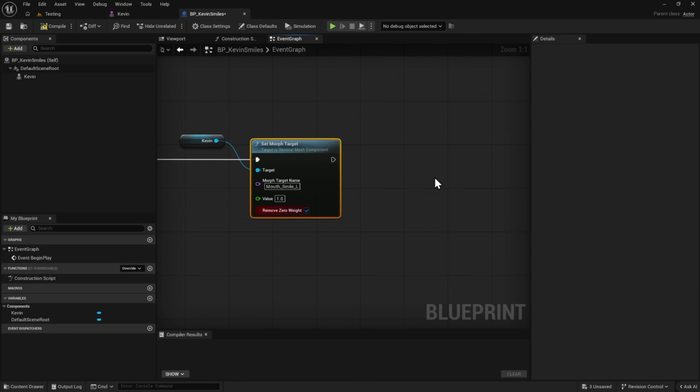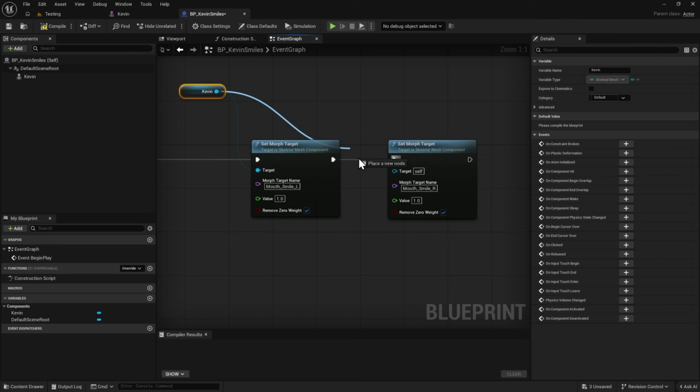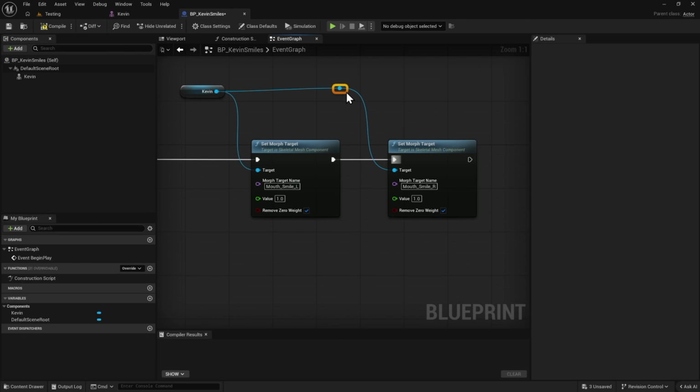I'm going to copy this out and make this also the mouth smile R, because that's my second morph. I'll put that into here. I'll hook that up to here as well. And that's all we needed to do.